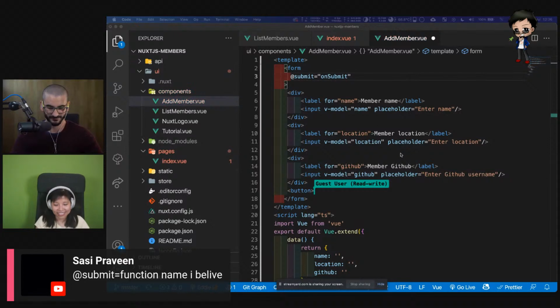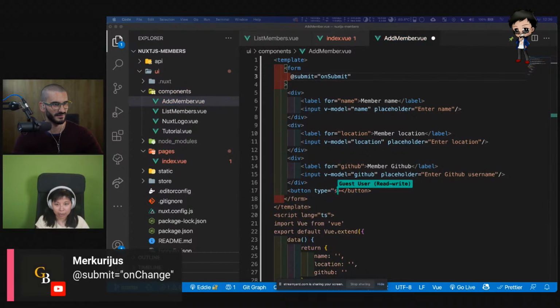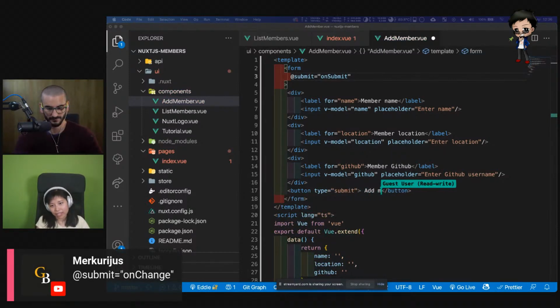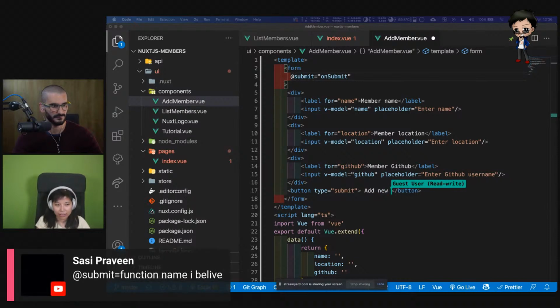Okay, let's add a button. The button should be type equal submit. Let's put it at admin menu. And then go to admin menu. Right. Okay, submit this.